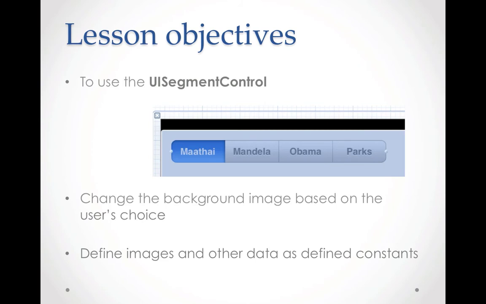What we're going to do is use a UI segment control to change the background image. So if I click on any of the buttons that you can see on the screen, it will change the background image on the iPad screen. We're also going to define some of our variables, our data, as constants this time. So the images will be defined in a separate file, and that makes our code more readable.